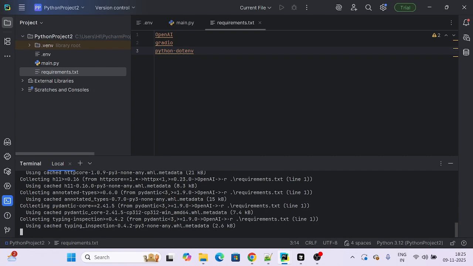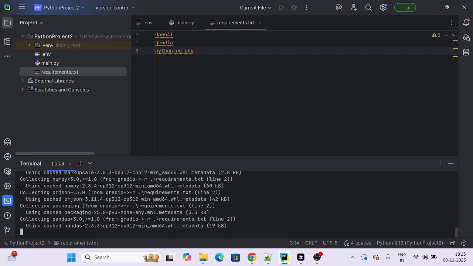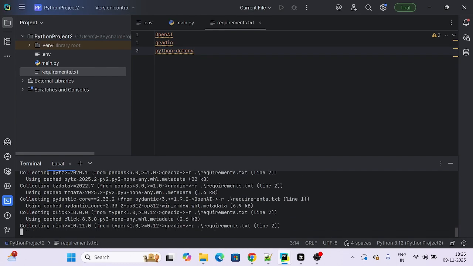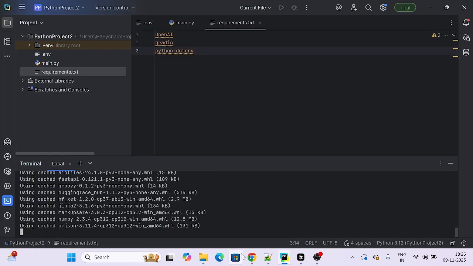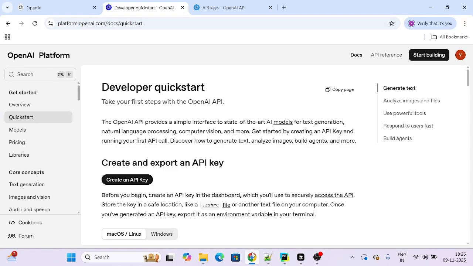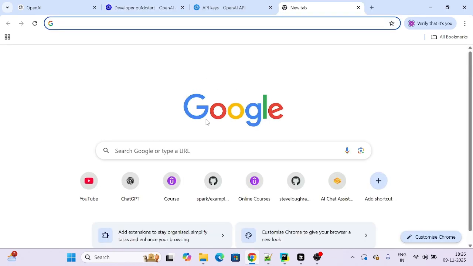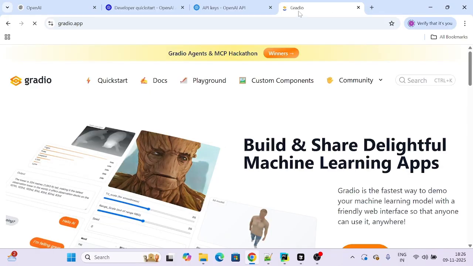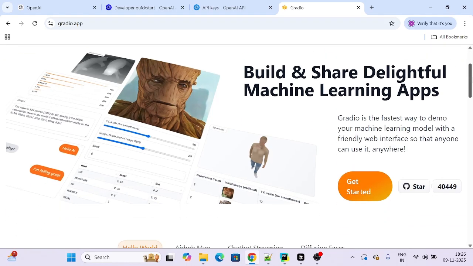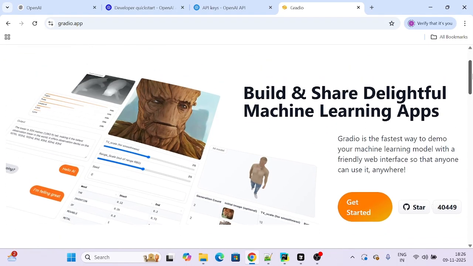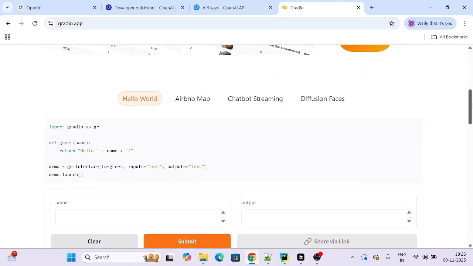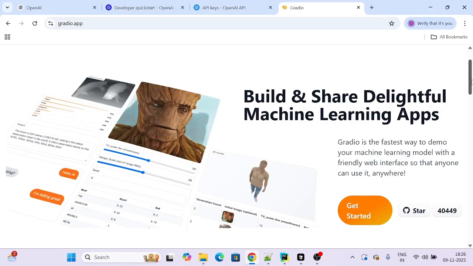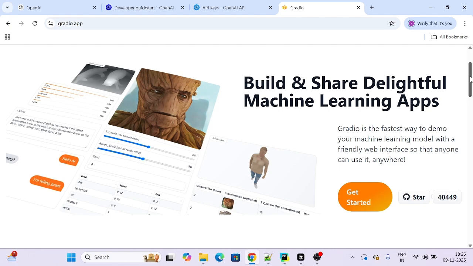To explain, Gradio is a... In the meanwhile, I will show what this Gradio is. If we open Google and just type what is Gradio. So Gradio is basically a website hosting demo tool, where we can quickly create the UIs. So it's like the fastest way to demo our AIs and our websites.